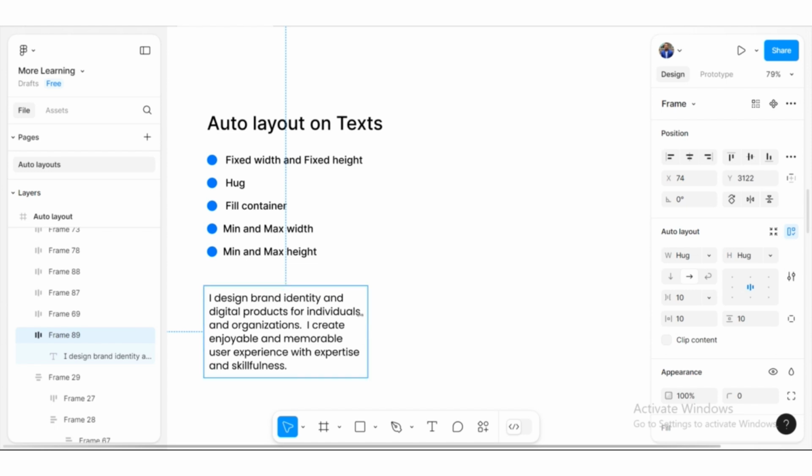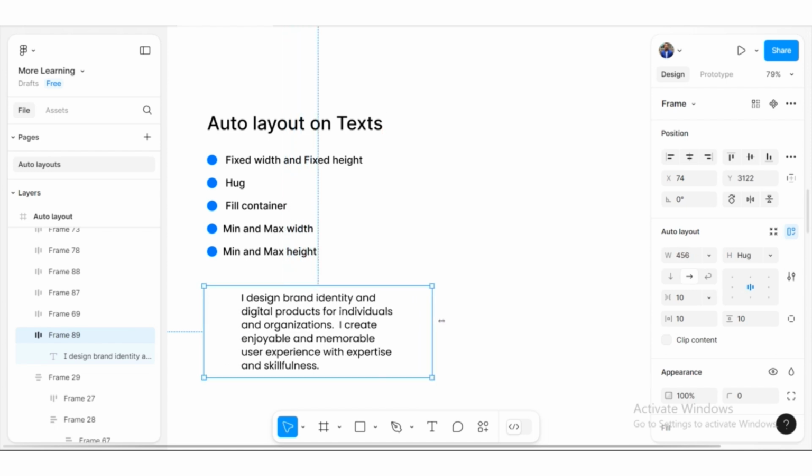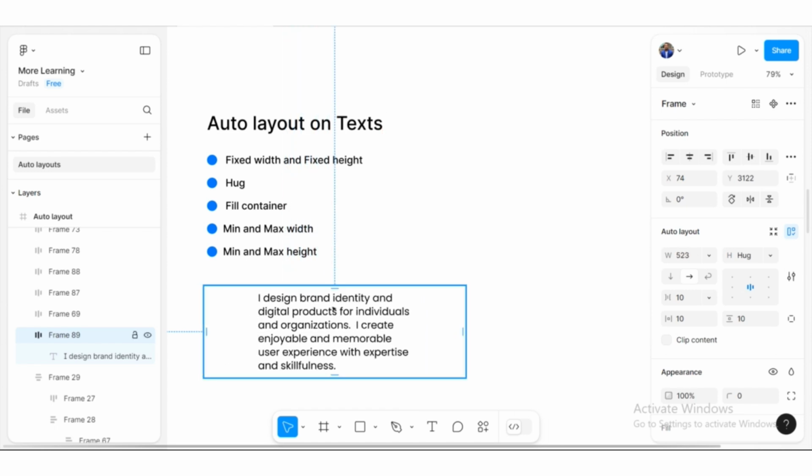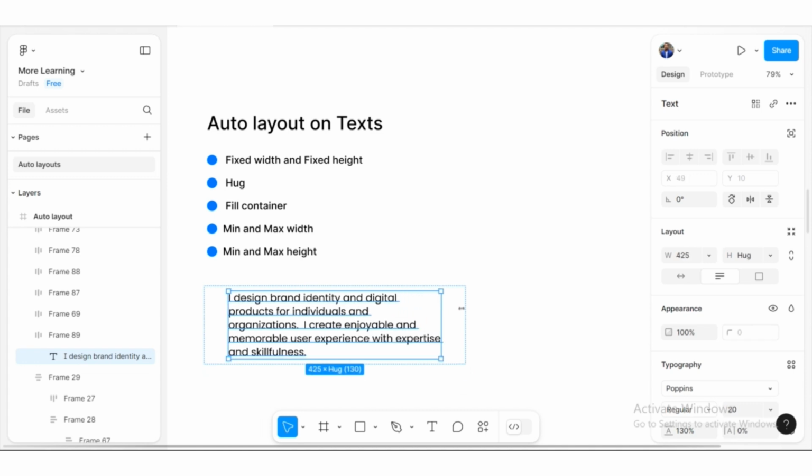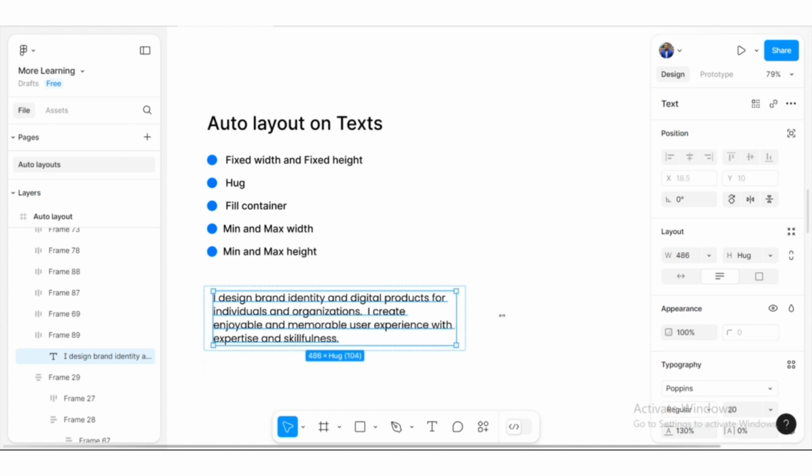Now, if I increase this frame, you can see the text within the frame does not increase because the text has a fixed width of 327 and it is set to fixed width. Now, if I increase the text within this frame, it increases to suit the frame. Now, what we want to do is to make the text increase as we increase the frame, right? Now, let's undo that.